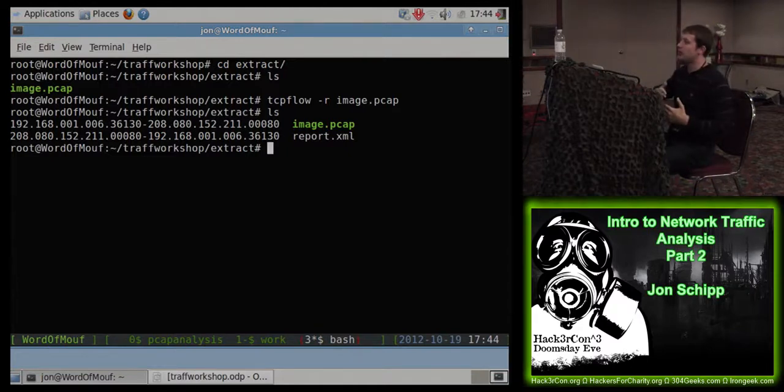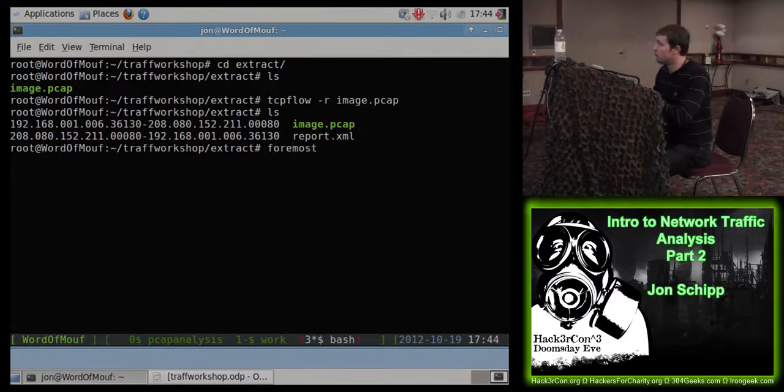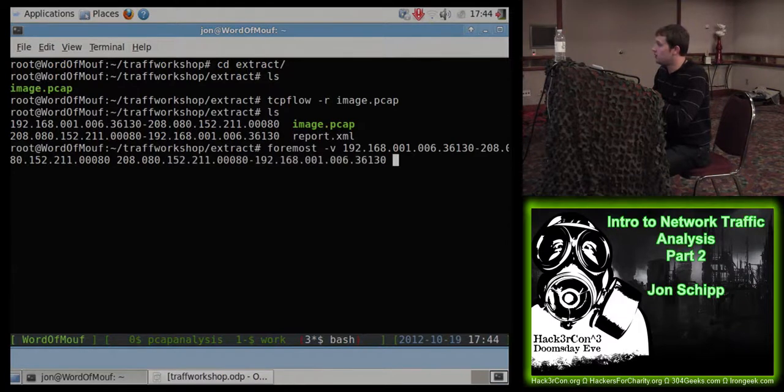And if you have a big pcap file, it's going to get confused on where the start and the stop are, and it's going to overwrite some of them. It might start here, skip the stop, and end up over here. So by breaking them into flows, we get the actual files from each stream. So foremost -v on 192 and 28.